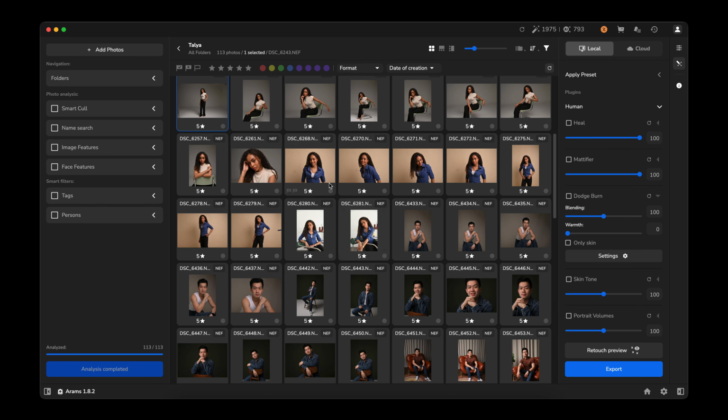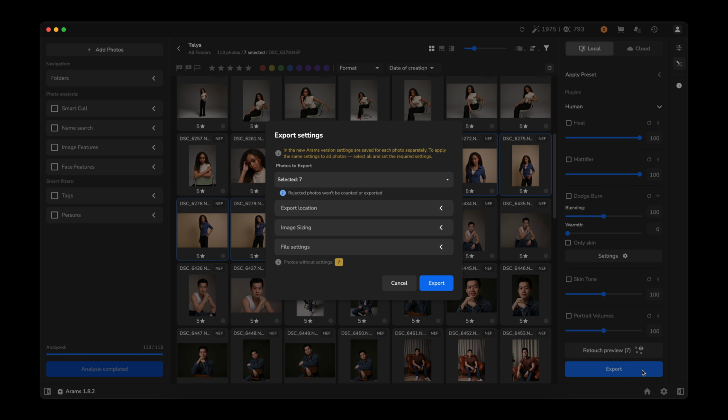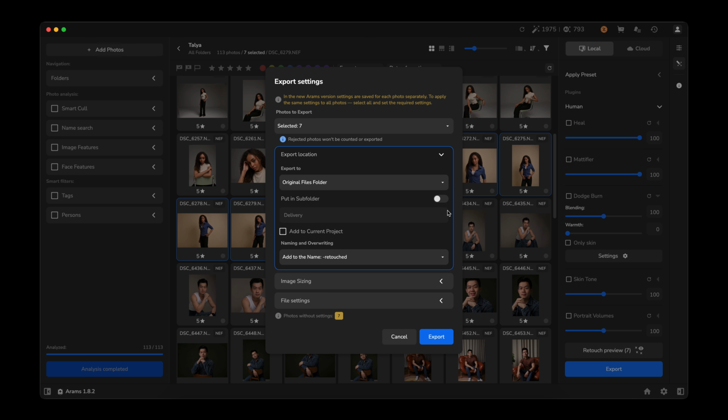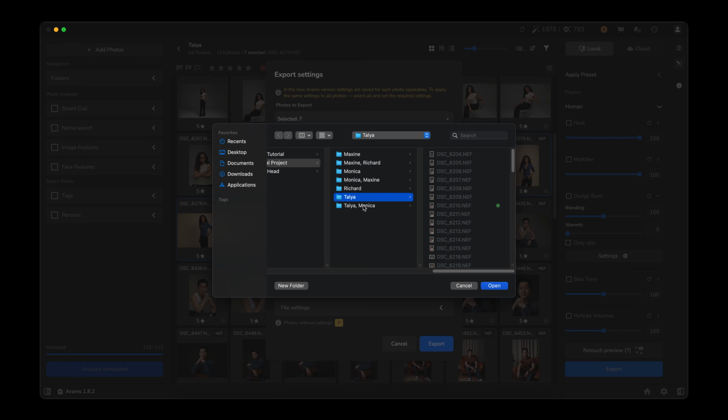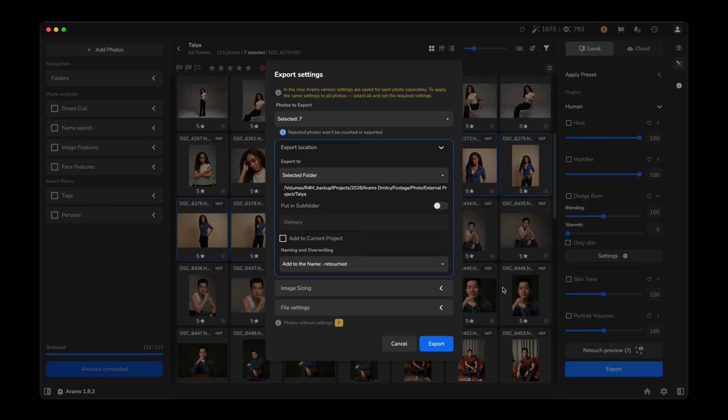Once you're done with your adjustments and ready to export, go to the bottom right corner and click the Export button. This opens the Export dialog. At the top, you can choose which images to export. By default, it's set to selected images. Next, choose the export location. If you want to export to a specific folder, use selected folder and locate the destination. We'll come back to original files folder in a moment.